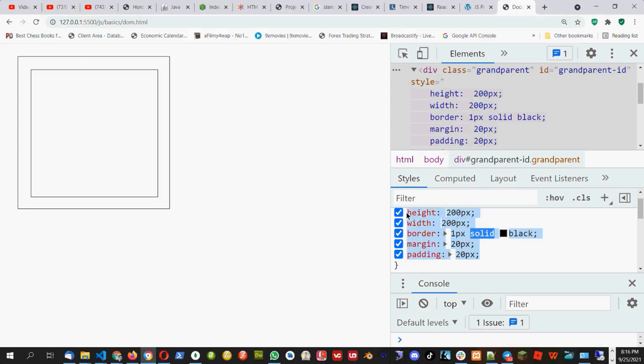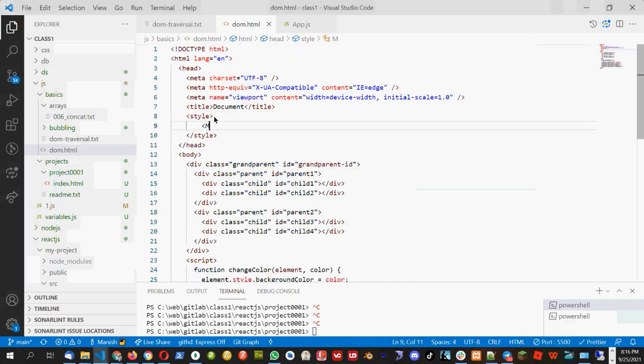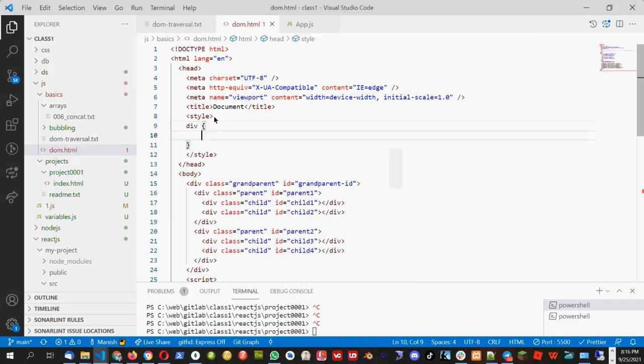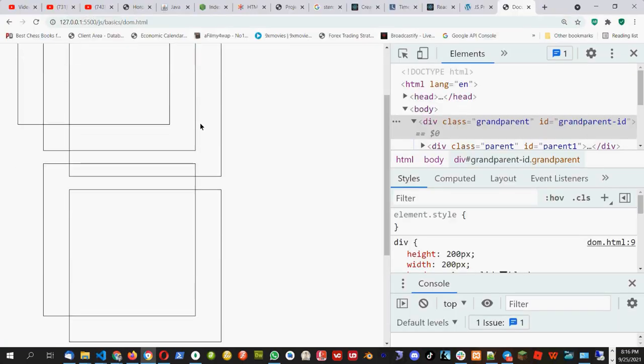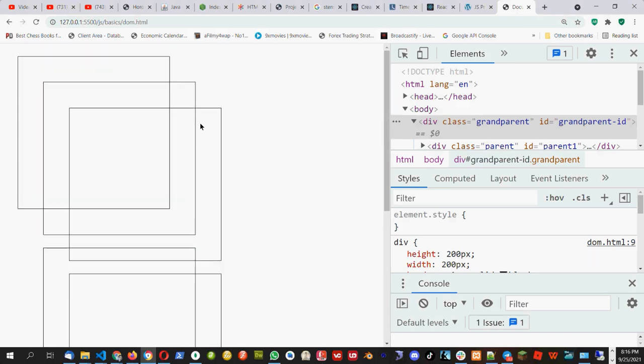Okay, let me give this styling to the div tag. Let me give the styling so that I can visualize. Okay, this doesn't look good. Let me give some different styling.